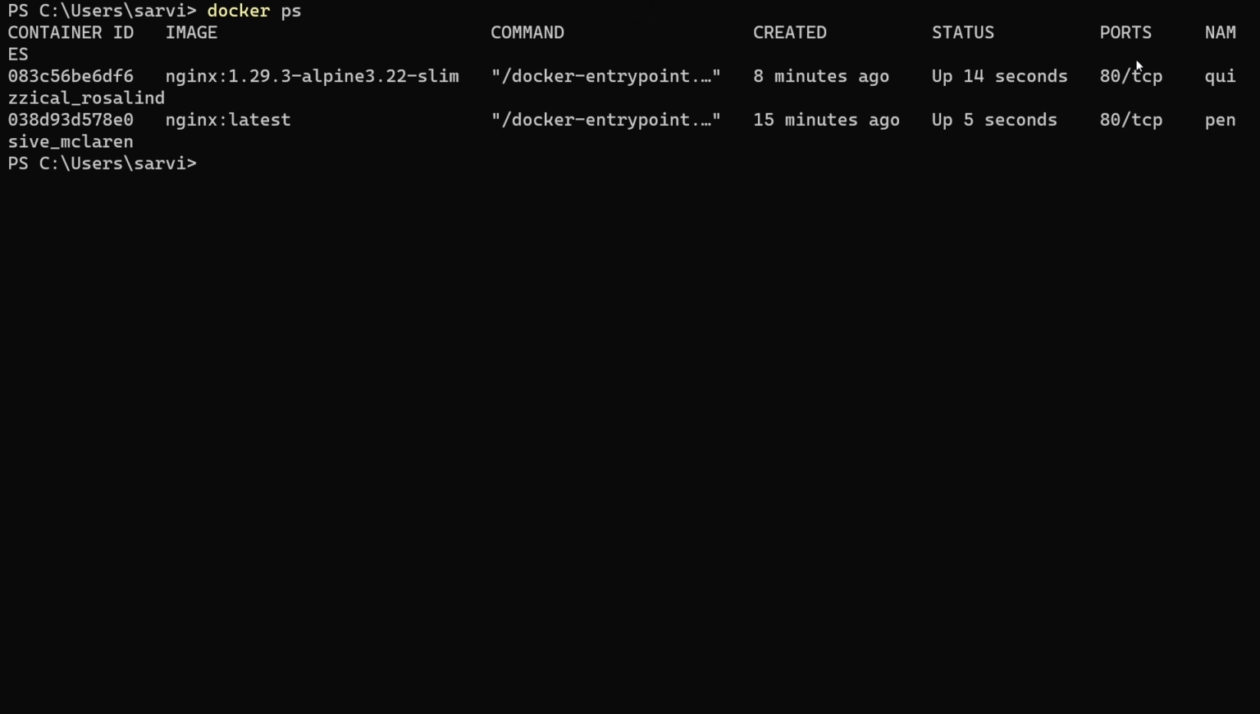The host system communicates with the container through the mapped port. You can change the mapped port, for example, assign port 8080 for the first container and 8081 for the other container. Let's do it together. First, I stop both containers using docker stop and the ID of the container.